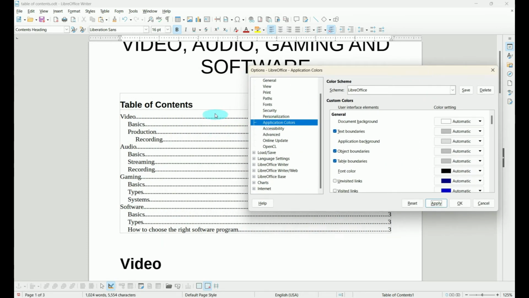Now if you notice, I also have a border or a boundary around mine. You can uncheck this to remove the boundary if you want to, but I leave mine there because again, it's not going to print and it's not going to show if you save it as a PDF and email it. This just helps me, especially if I have a longer table of contents or a document, to kind of keep track of where I'm at and what's going on. But what you do with your table of contents is completely up to you.